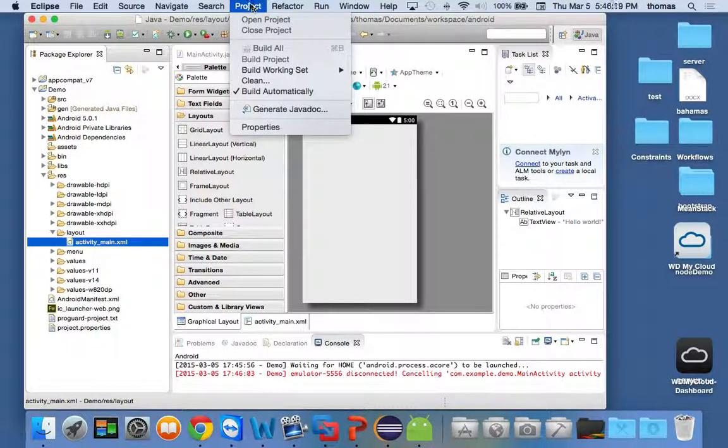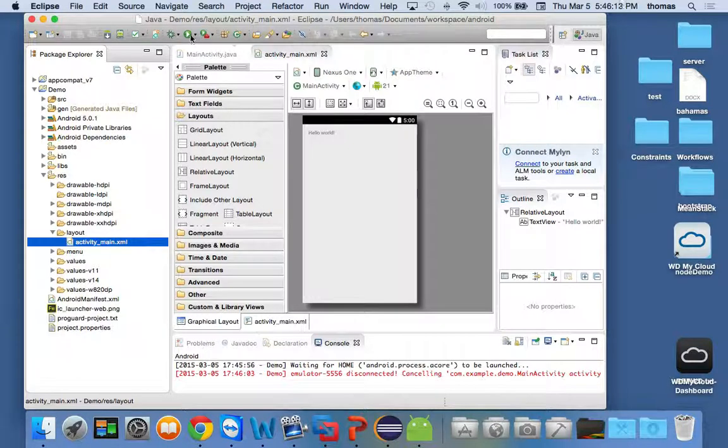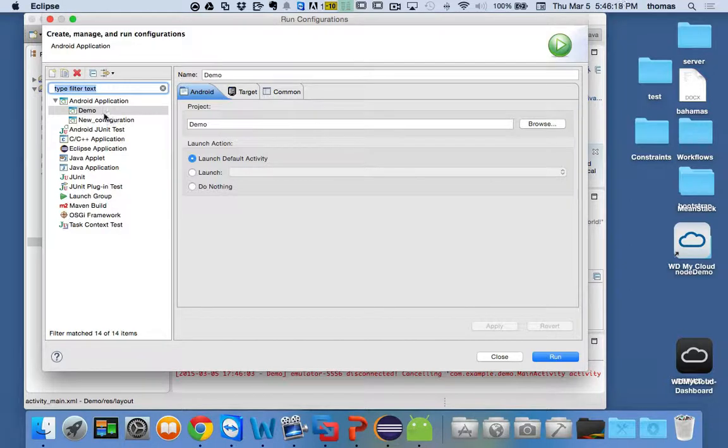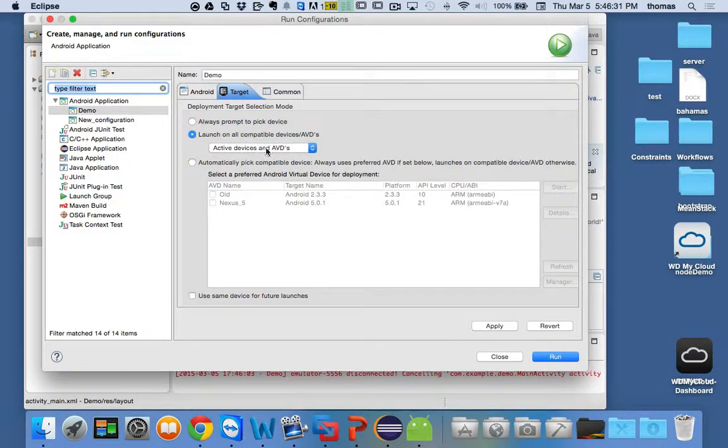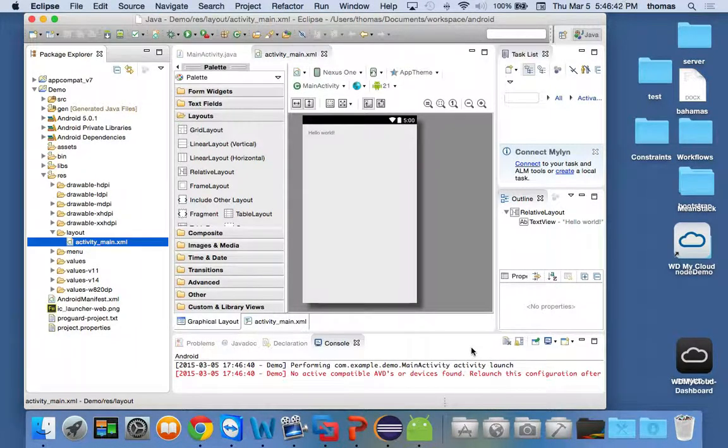So I can change my run configuration. This is where I launched it the first time, so I'm going to go to run configurations. And under here, my target, look what I have here: old and Nexus 5. I'm going to click launch all compatible active AVDs. Active devices is where, if you plug in your machine, active devices and AVDs. I'm going to press apply and run. Now it says no compatible AVDs or devices found. Relaunch this configuration after I do it. Okay, let's try this again.